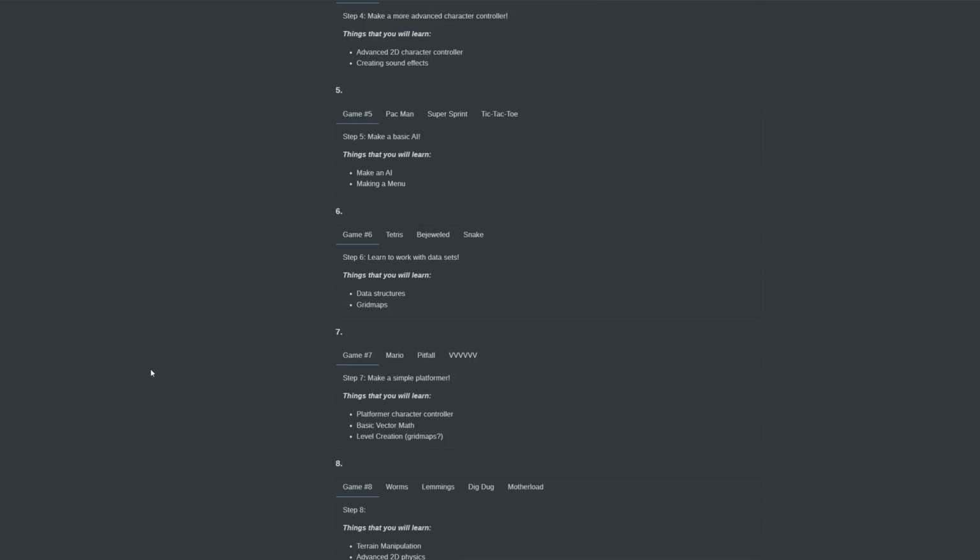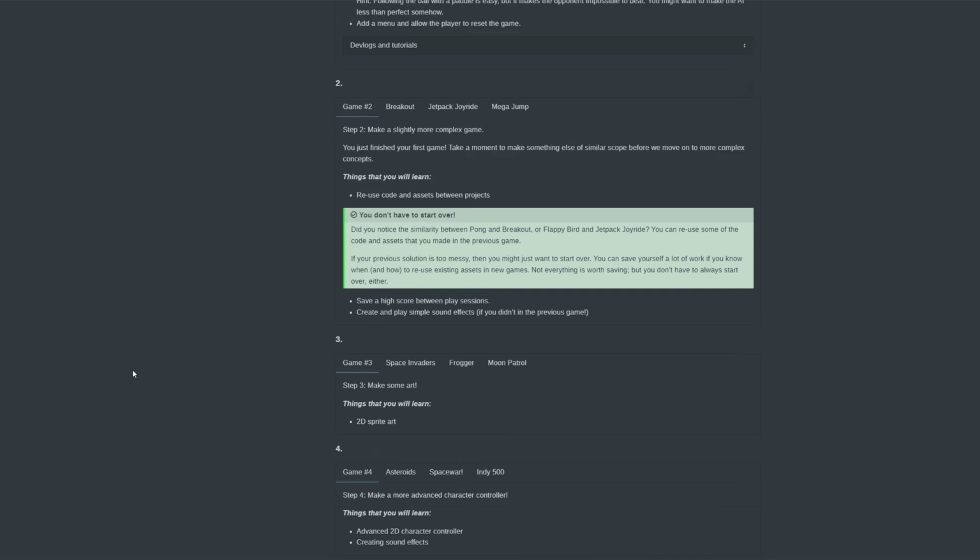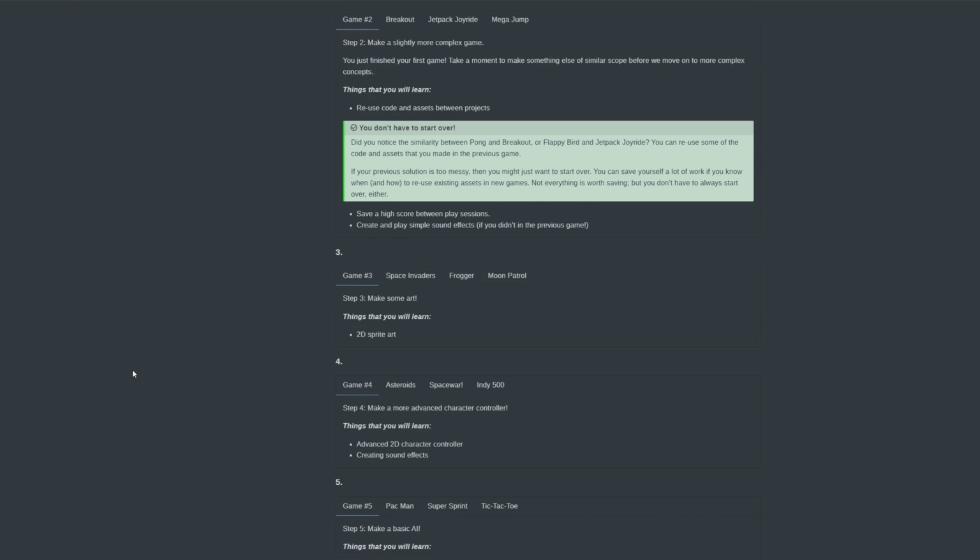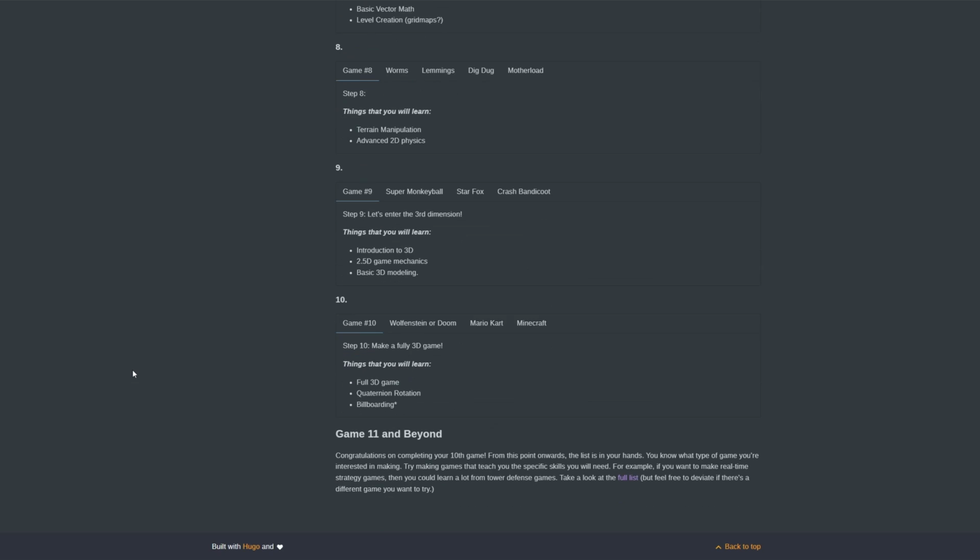Learning to Google is a huge skill for game design, so if you can answer those specific questions without finding a tutorial for this game in particular, that'll help. But the idea is that you're going to be working your way up. Once you've completed the first 10 games, then you're going to move into phase 2, which is game 11 and beyond. You will have a much larger list to select from.